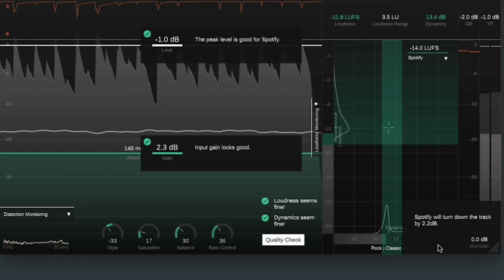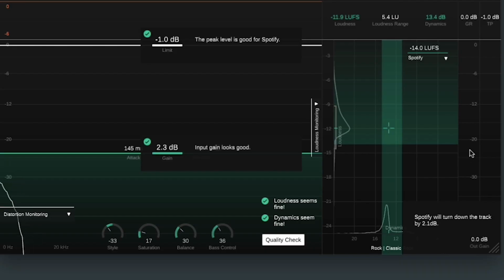Okay, so I kind of abused it a little bit, put too little dynamic range in there, and it told me that it was not going to be enough. And then I started looking up here, and it's got around 14, 13. Probably could still come down a little bit, but if you check this out here, Spotify will turn down the track by 2.1 dB. That's good information to know when you're mixing, when you're putting things out, and to know just what Spotify is going to do to it.